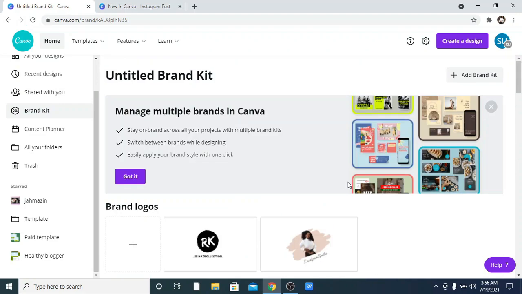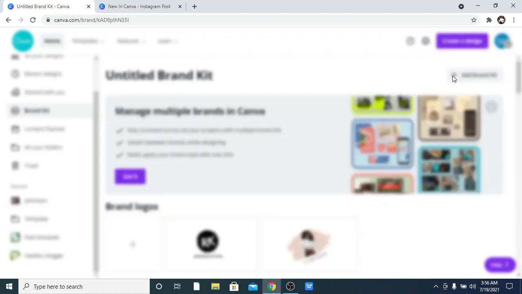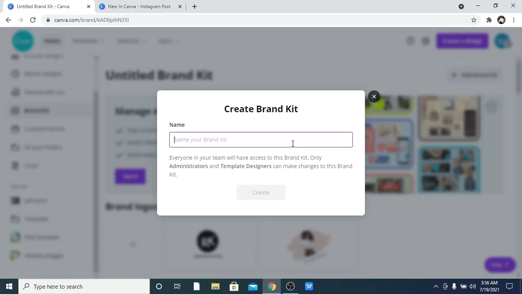So if you want to access your brand kit, once you click on the Canva homepage, you click on brand kit. Now you see it allows you to add multiple brand kits, as you can read here. It says manage multiple brands in Canva. So if you're a social media manager or a freelancer that handles multiple brands, you want to make sure you have all of their brand kits in Canva, and also make sure that they are segmented. So what you can do is just click on add brand kit. You title the brand kit. For example, let me just title this Canva. Then you create.